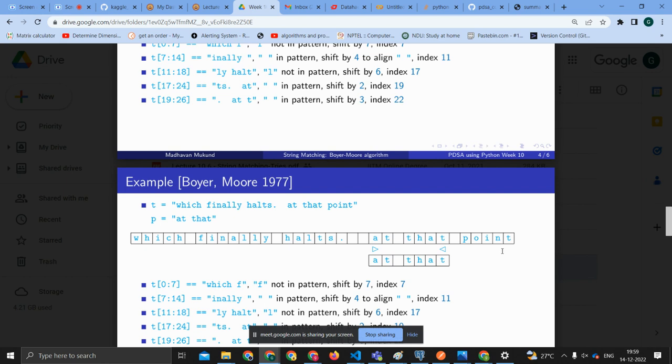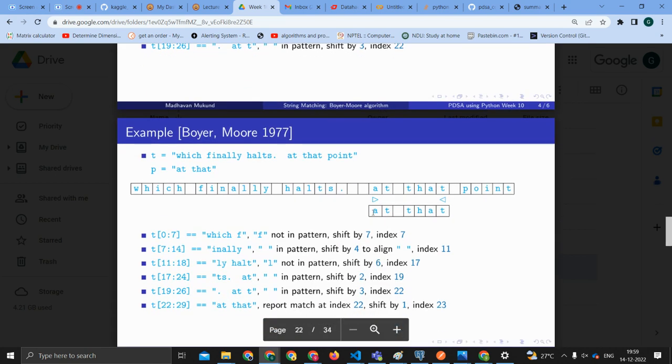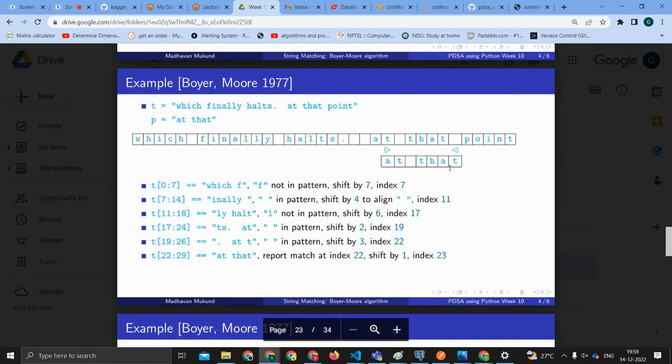You understood? Yes, there will be one exception. We have to use if when we match the pattern and shift by one index. Yeah, that's right. Okay. We'll go to the algorithm also, don't worry.